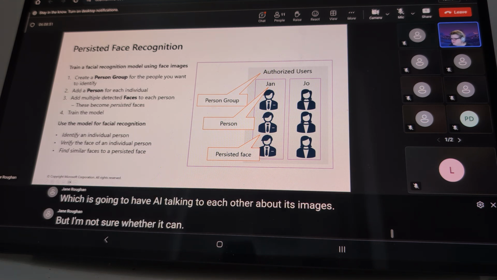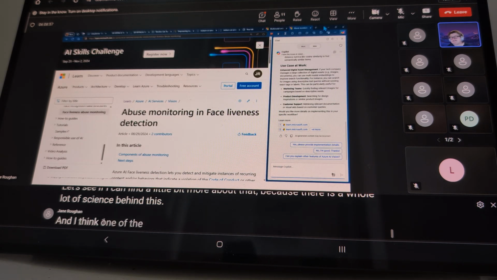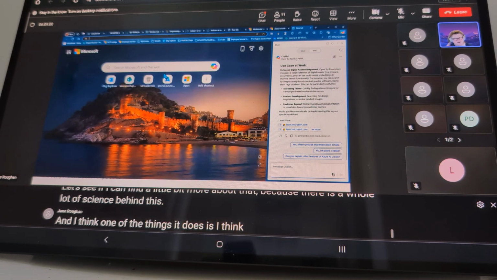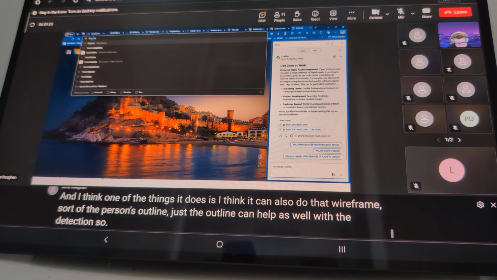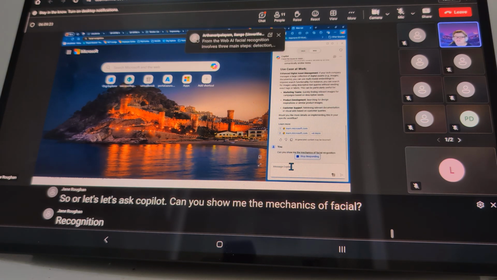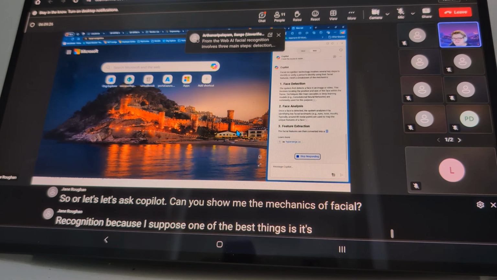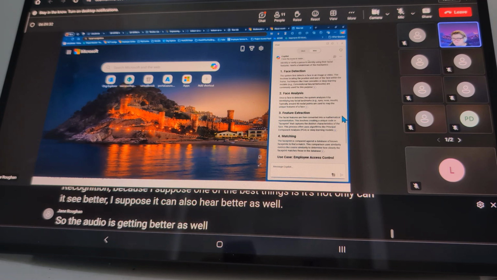Let's see if I can find a little bit more about that, because there is a whole lot of science behind this. And I think one of the things it does is that wireframe of the person's outline; just the outline can help as well with the detection. So let's ask Copilot, can you show me the mechanics of facial recognition? Because I suppose one of the best things is it's not only can it see better, it can also hear better as well. So the audio is getting better as well.